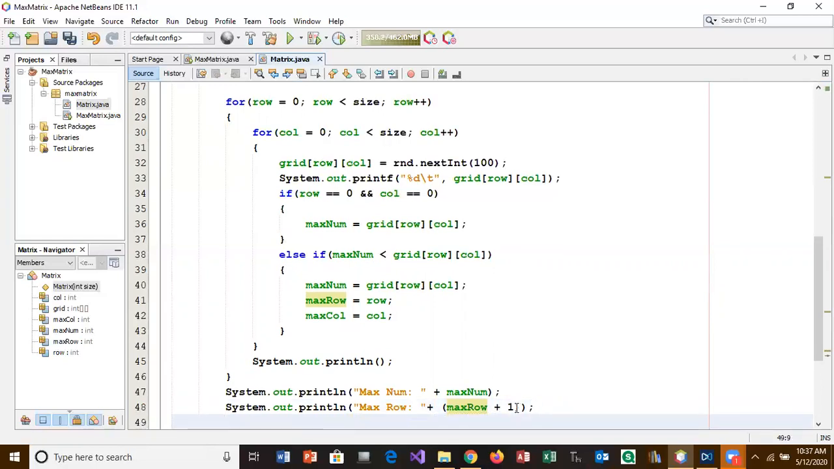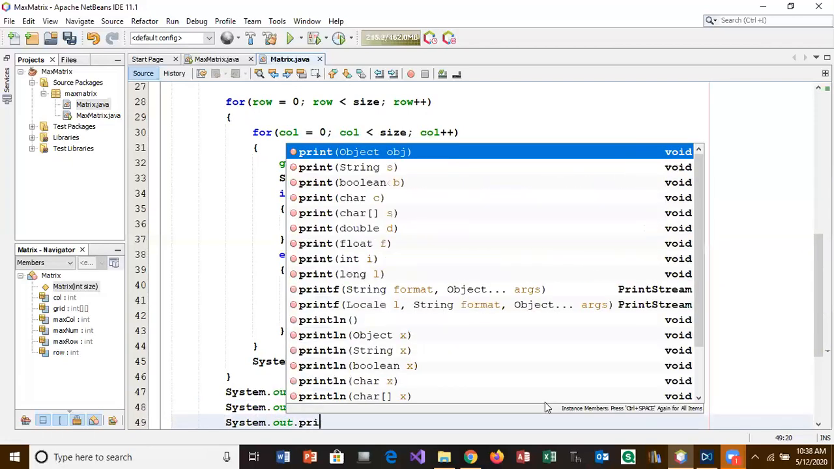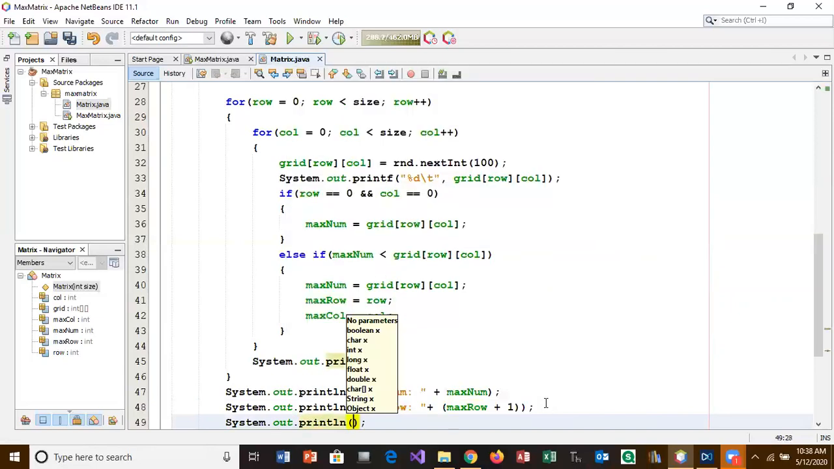You have to put it in parentheses here, or it'll print out max row. Let's say it's in row 5, you'd end up with max row 51. Because it has to convert it to a string. So make sure you got those in parentheses like I did, so it does the math first.